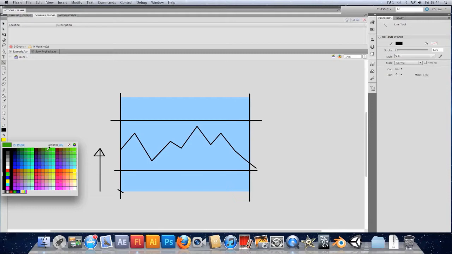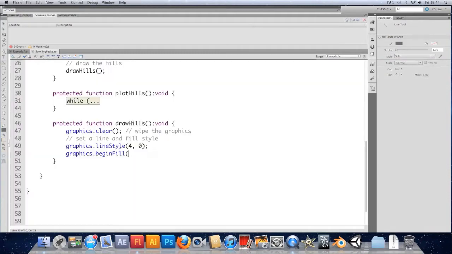Something a bit like that one, maybe that one. 336600, we'll use that. So we'll go 0x336600, and that will be a green colour. Now we want to move to the first point, so let's just move to the first point.